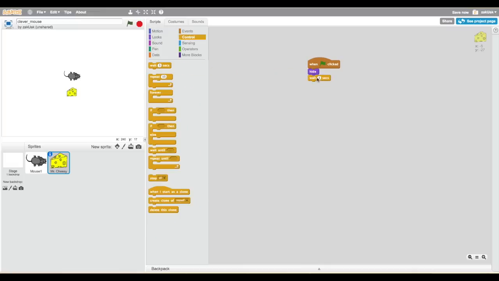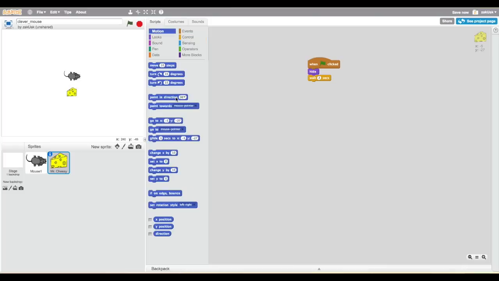So we need to make it show where no one knows where the cheese is gonna be. So we're gonna use the pick random block. So here's how we're gonna use it. We're gonna use it with the set X and set Y, or set XY too. So we're just gonna put in the set random block and in there, and then it will set a random place for it.